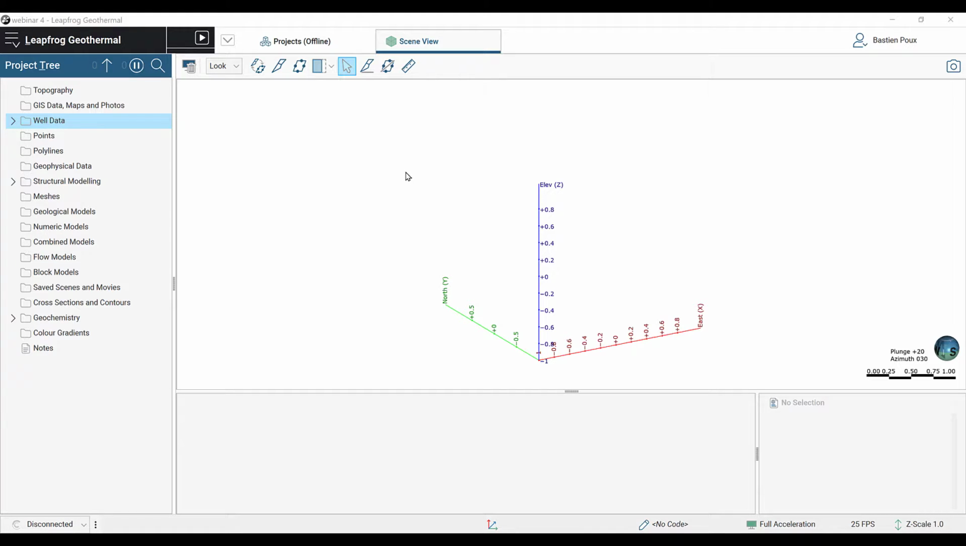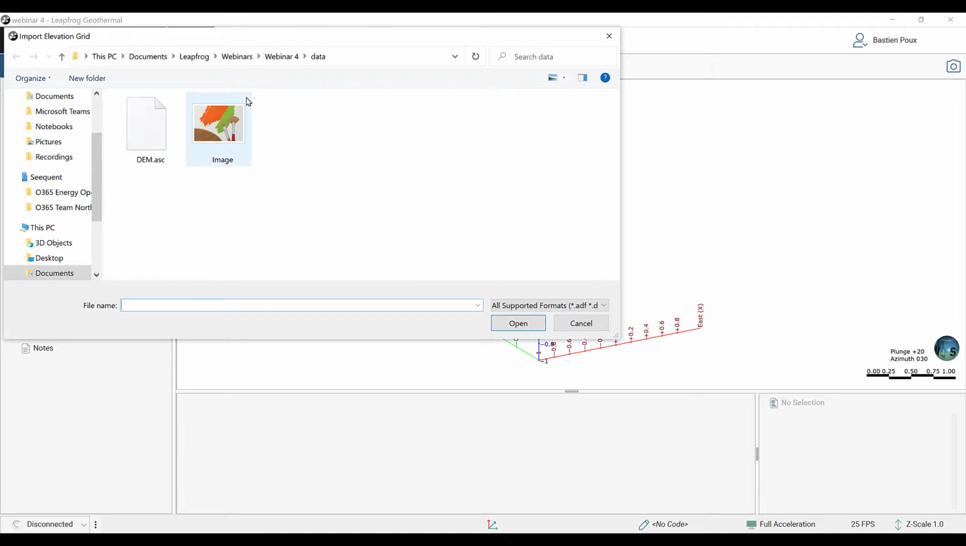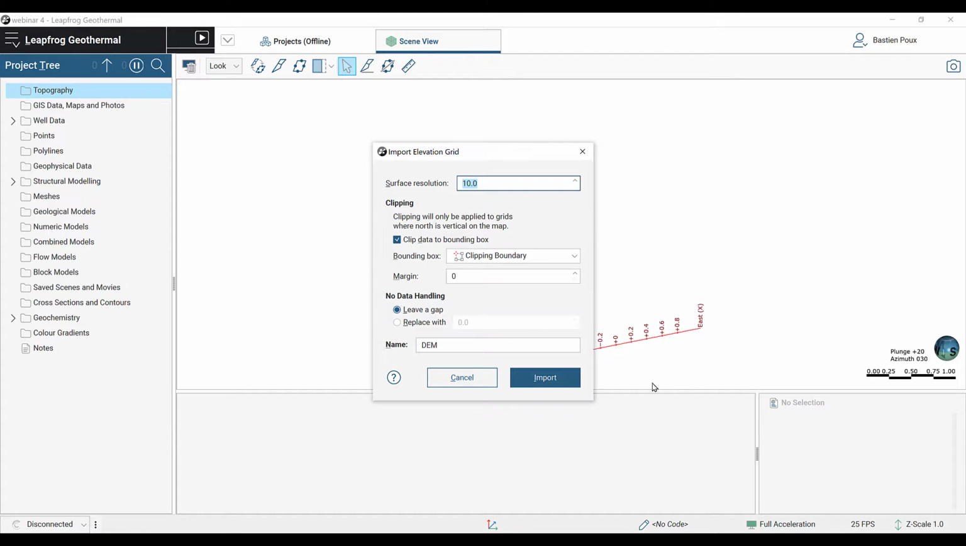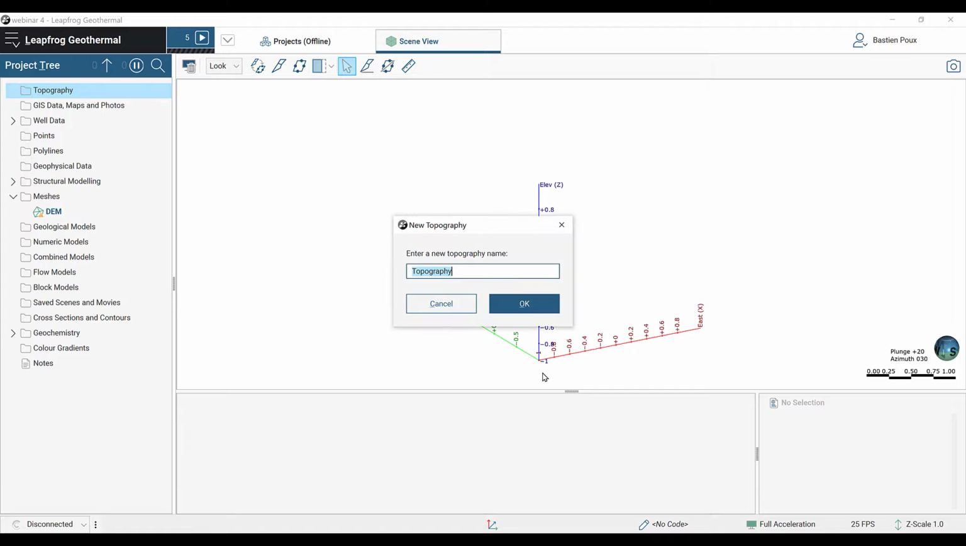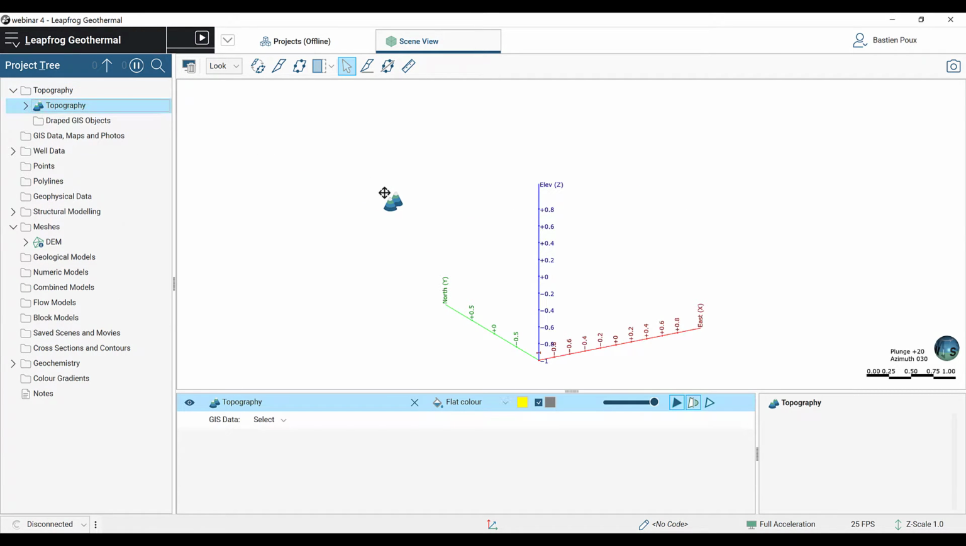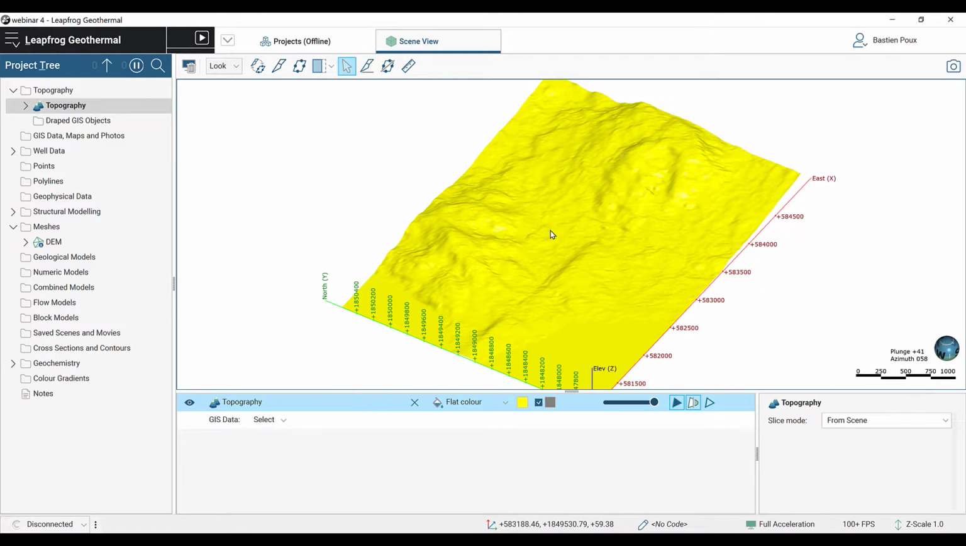We're going to start this project by importing a topography. For this, I right-click on my topographies folder and select Import Elevation Grid. I can look for my DM model in my folders and open it. The default resolution is 10 meters. It is clipped to the boundary, so I can import it. It is now going to appear below my topographies folder, and I can drag it in.